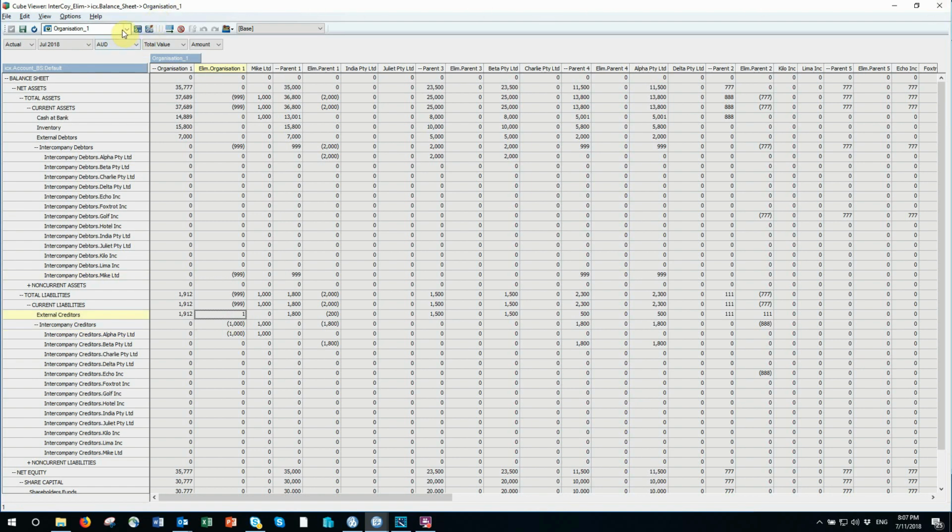In organisation 2, or before we move, we can see also that intercompany debtors have been fully eliminated, intercompany creditors have been fully eliminated, and the original 2,000 of external creditors has been adjusted by those elimination entries, so it's now 1,912. That was the 200 less the 111 and the 1, giving a difference of 88, which has been taken off the 2,000 to give us the 1,912, and our consolidated balance sheet balances.